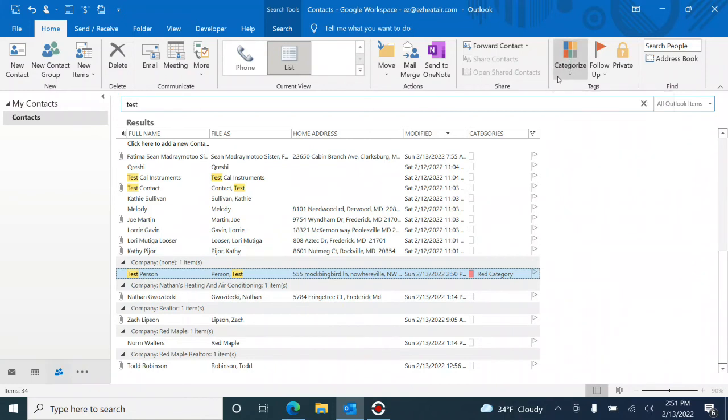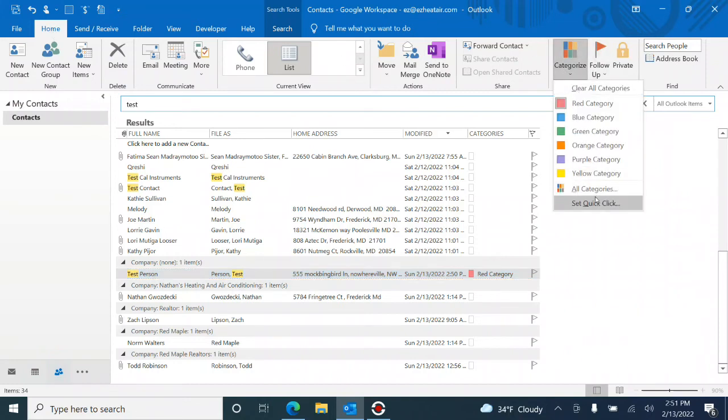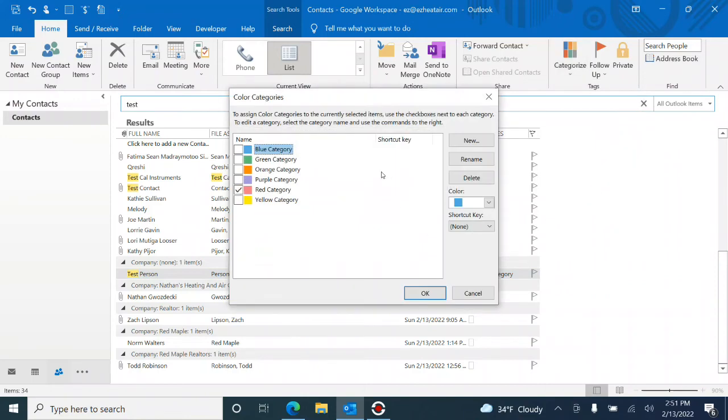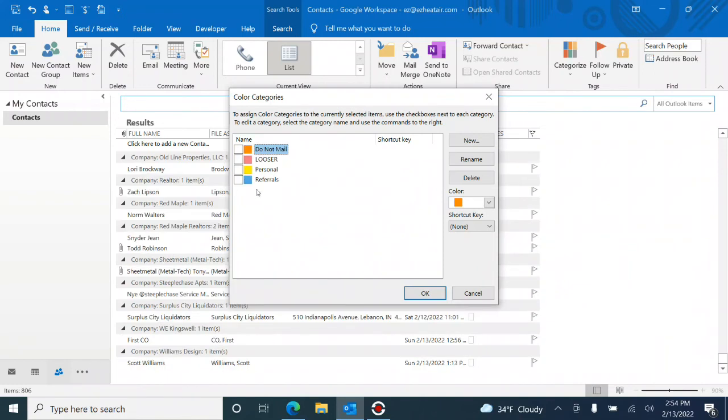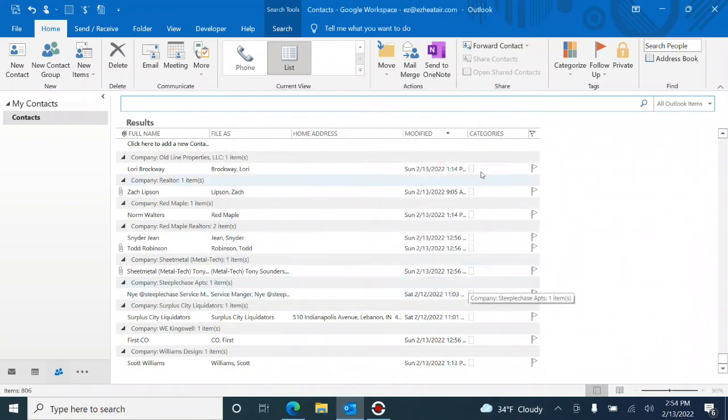So we're going to go to Contacts, make sure we're on Home, and then click Categories, and then we're going to do all categories. Now I'm going to rename the categories. These are your categories that will assign. Click OK to save it.